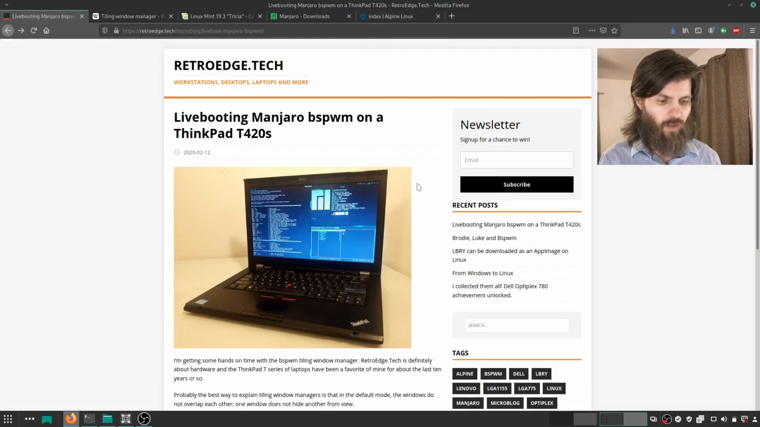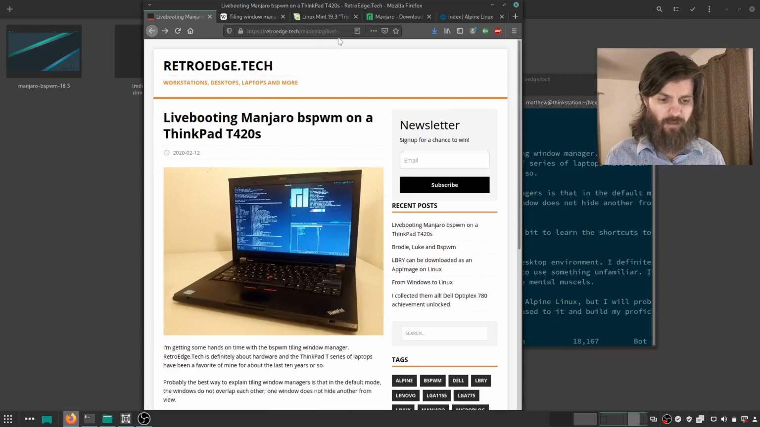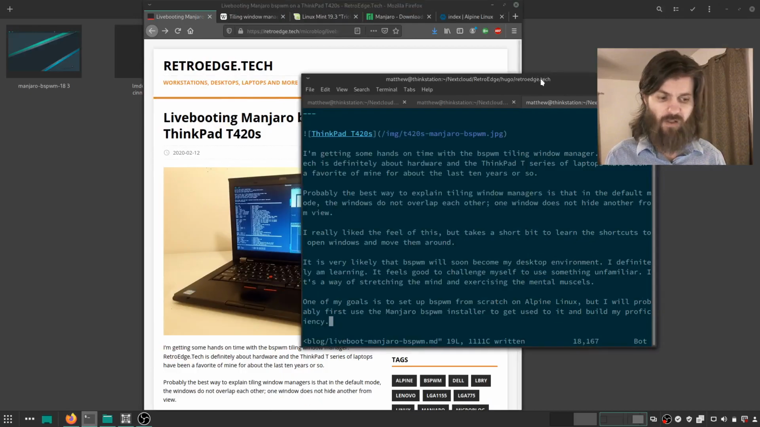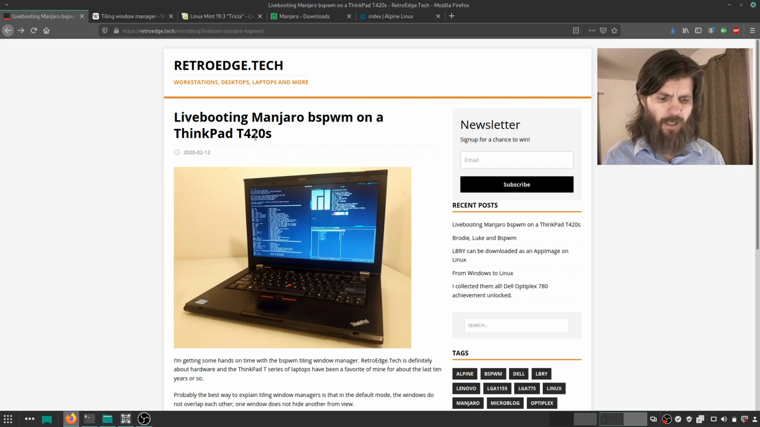With a tiling window manager, it doesn't do that. It essentially has windows in tiles that don't overlap each other. You can move them around and you can resize them. You can put them on different workspaces or tags, but they aren't overlapping each other in the way that I showed you here with these windows overlapping each other. So that's probably the best way to think of tiling window managers as an introduction.